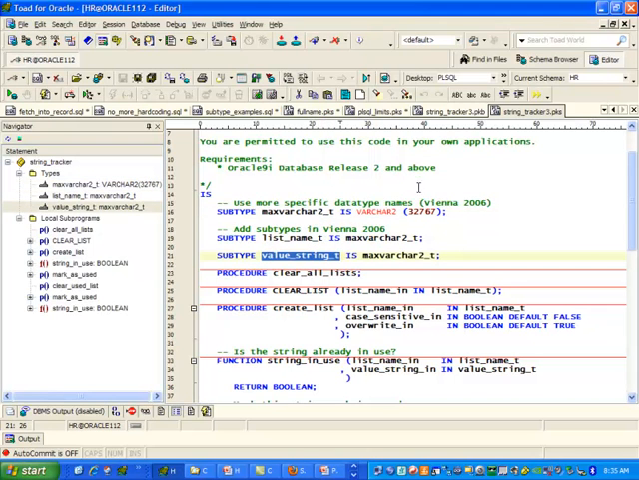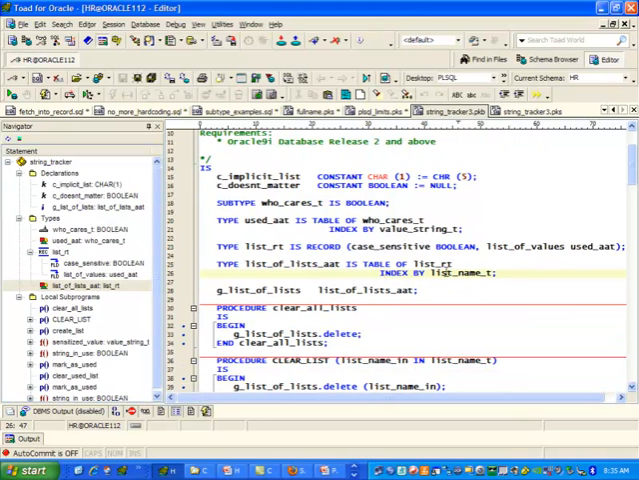But the key thing here is not that I'm hiding the data type, but I'm explaining what these things are used for. So in my package body, I say index by list name. I'm saying literally that the indexing scheme for this list of lists is the name of the list. The indexing scheme for this list of used elements is the value string. And the contents of my collection is who cares, a Boolean. And the reason I say who cares is that in the context of my algorithm, in the code that I'm writing, the value inside this collection doesn't matter. I'm literally documenting that it doesn't matter what's in the collection. The thing that matters is that I'm indexing by the value string.